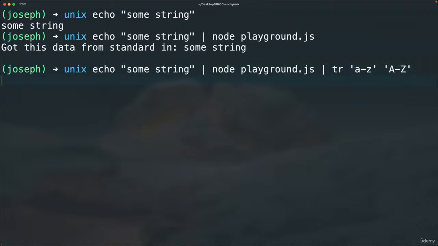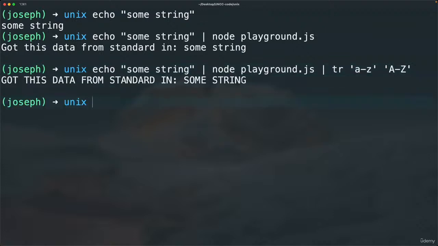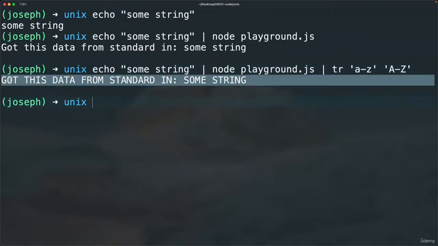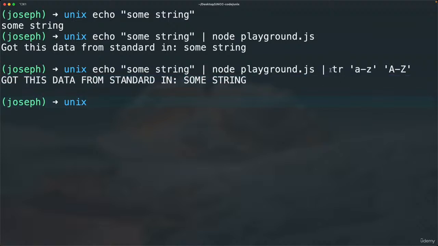So let's now run it. And now we can see that my output is now uppercase. But I made use of another application, this tr application, to do just that. So this is really handy, and you can get creative with this, and you can do a whole lot of things with this. And now we can combine many different processes.